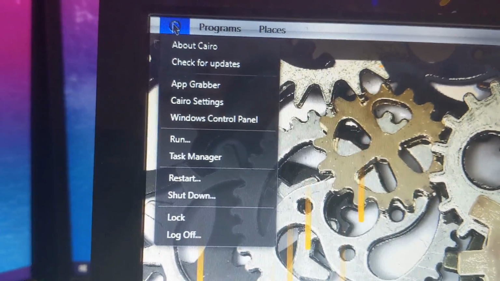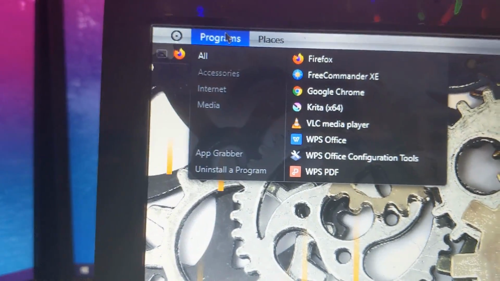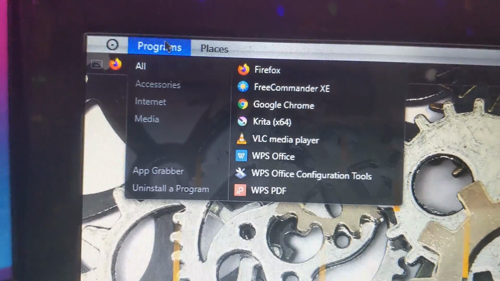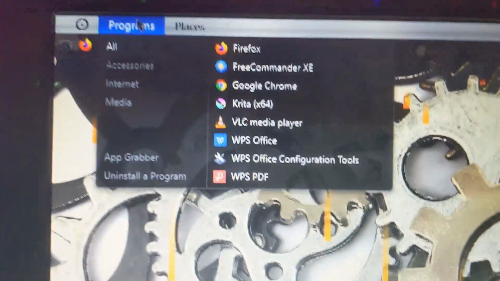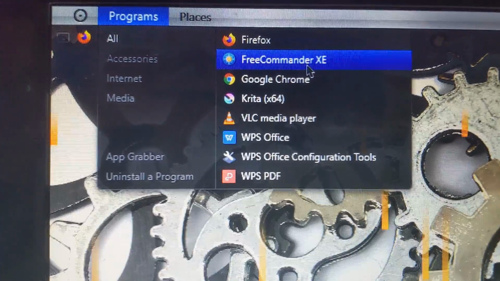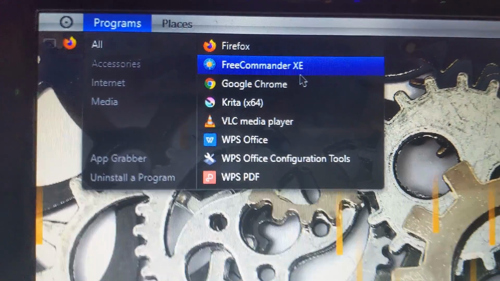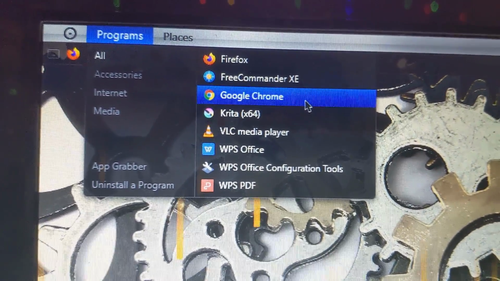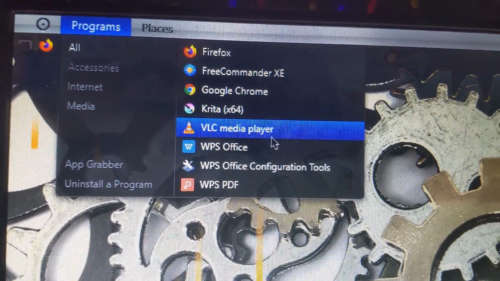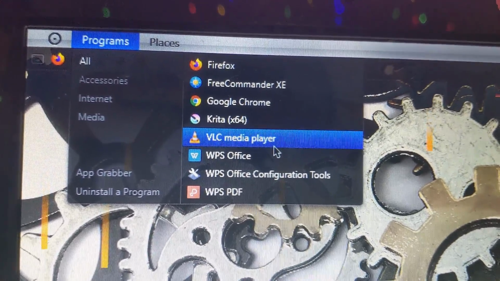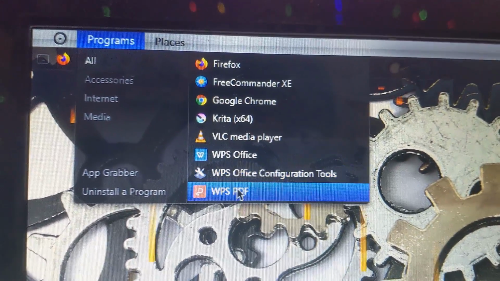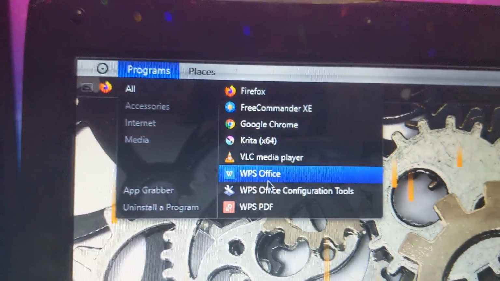So I can't really do anything in there. If I go to programs, these are the programs that I have access to. They only added the programs I'm able to use. If I need to install something, I could ask them to install it maybe. But we have Firefox, we have FreeCommander XE, which is like a file manager, Google Chrome, Krita, which is some art program where you can draw and stuff, VLC to play, I guess, videos and music, WPS Office stuff, and some PDF thing for it, which is not a whole lot of things.